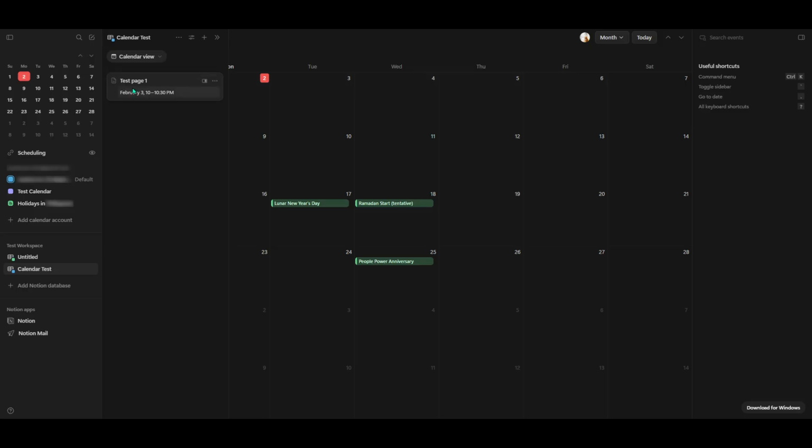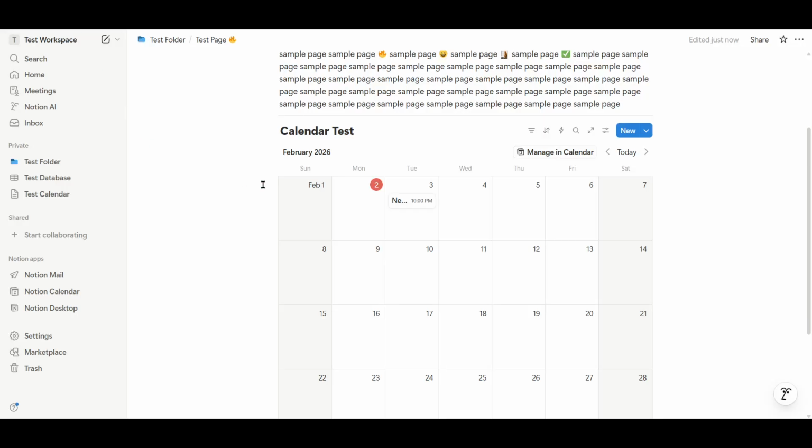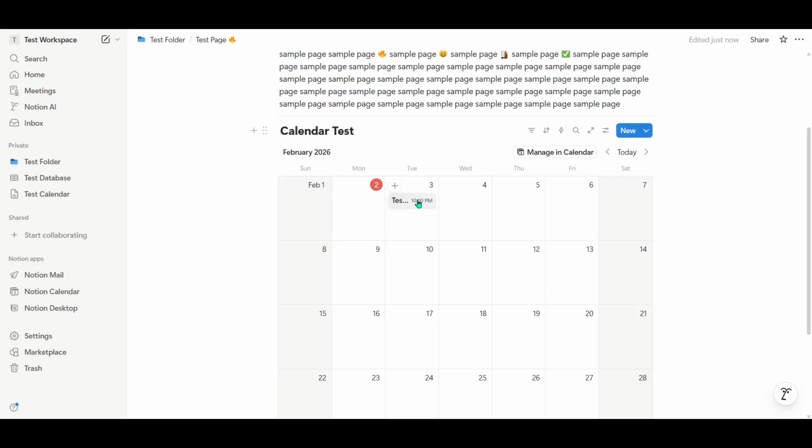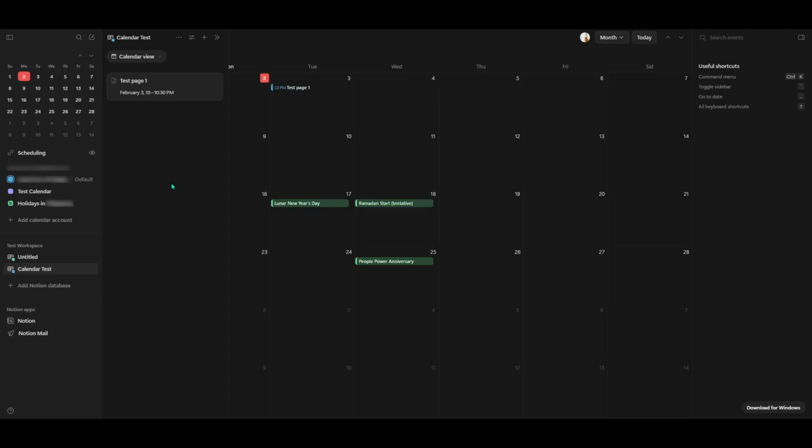That's all you need to do. You clicked Manage in Calendar, connected your Google account, and your events are now visible through Notion Calendar, integrated with your Notion workflow. If this helped, feel free to replay any section as you follow along, and enjoy having your schedule unified in one place.